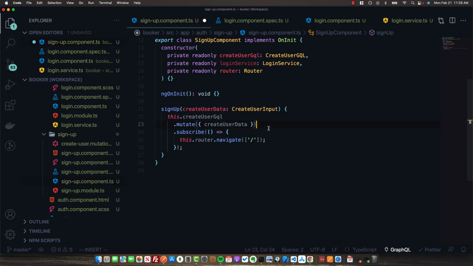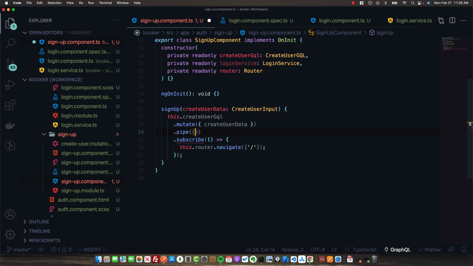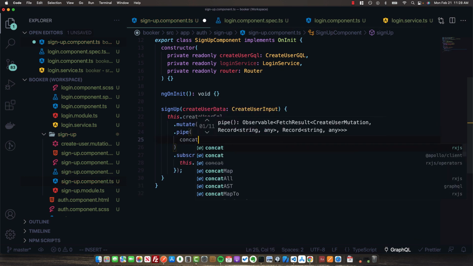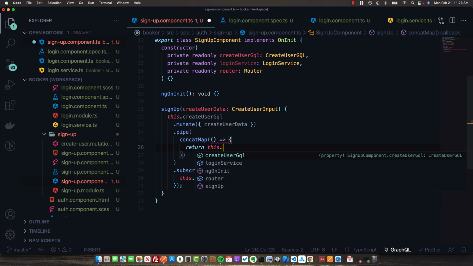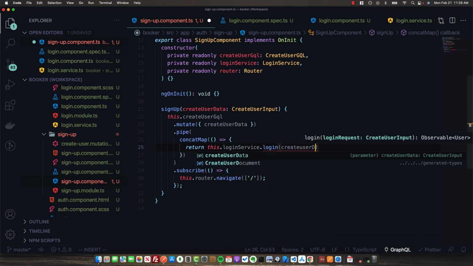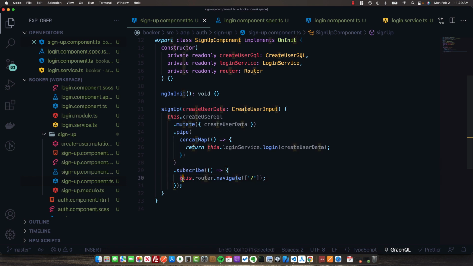And after we execute this mutation, we want to immediately log in. And we want these two observables to happen sequentially. So we want to first create the user and then log in right after that's complete. In order to do this, we're going to use the concatMap function from RxJS, which lets us combine observables and still have them execute in the order that we define them. So we'll first create the user and then we'll execute whatever observable we return from in here, which in this case we know is going to be this.loginService.login. And we can pass that same create user data so that now by the time we're in the subscribe block and we navigate home, we will have that JSON Web Token cookie.